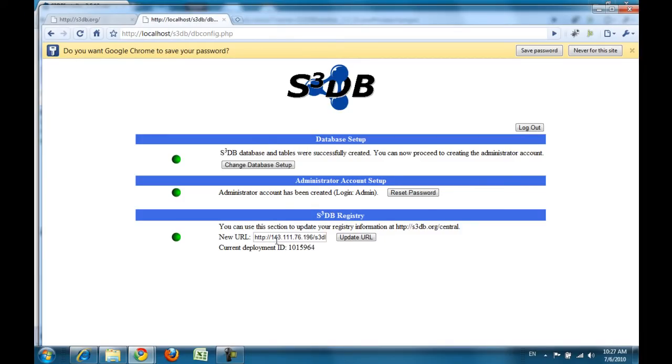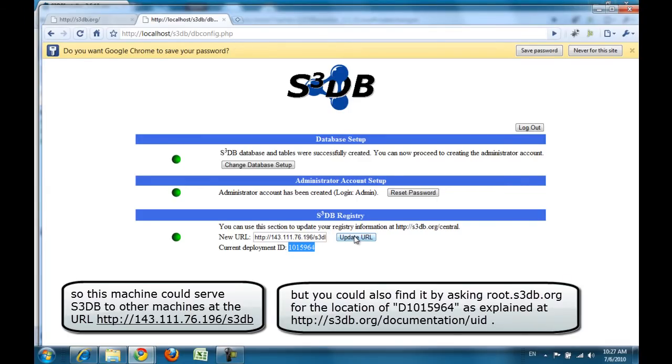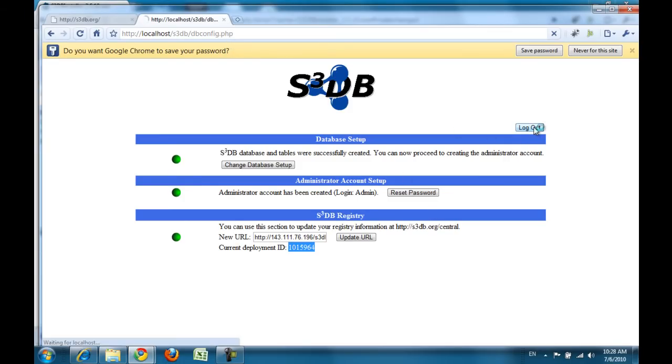It's created. Notice is the IP of your machine. You can come back to this page anytime to update the IP associated with this unique identifier for the S3DB deployment, 1015964. So if you move to another domain, another area, network, you get a new IP, and you just can come here and associate a new IP with the same deployment ID. So someone else can still get to your S3DB deployment if you change IPs by using the unique deployment ID. Let's continue, log out. We can now log in as administrators and create an account.